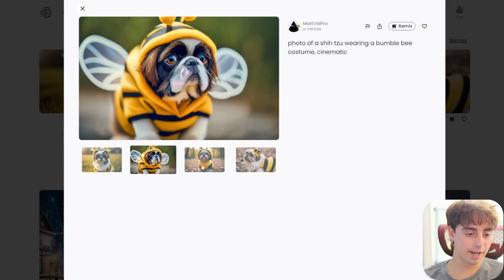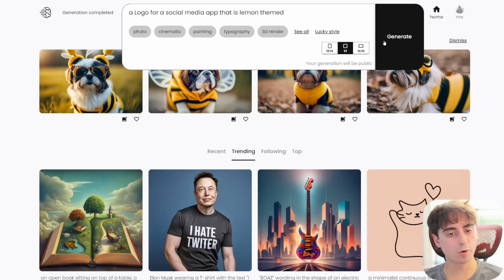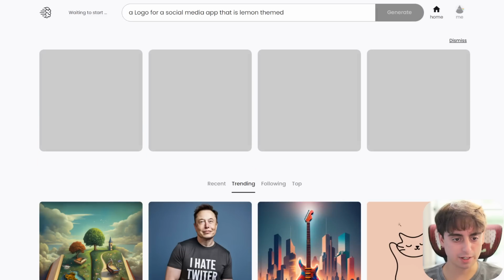And again, Ideogram AI is still being developed, so it's good in some use cases and not so great in others. Let's do a quick logo comparison with Midjourney. So I'm going to say a social media app that's lemon themed, and we'll do the same prompt in Midjourney.